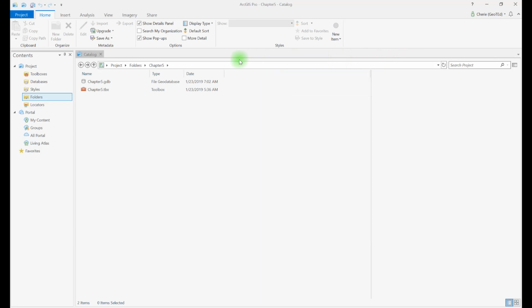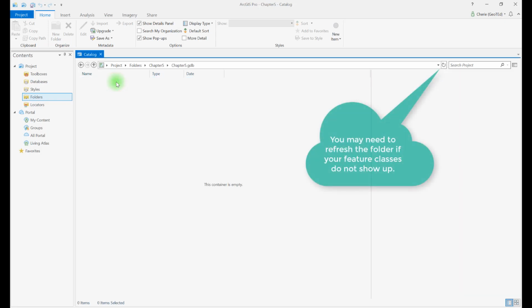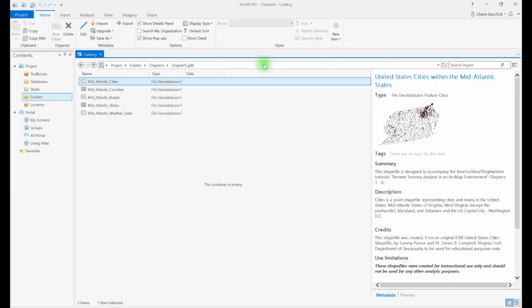The shapefiles are now in the project's geodatabase. If they aren't visible in the catalog window, open the geodatabase to view its contents. You will see the new Mid-Atlantic feature classes. Note that this process does not add data to a map, just to the geodatabase. Go back to your folder's view of the geodatabase, and let's look at the other options.